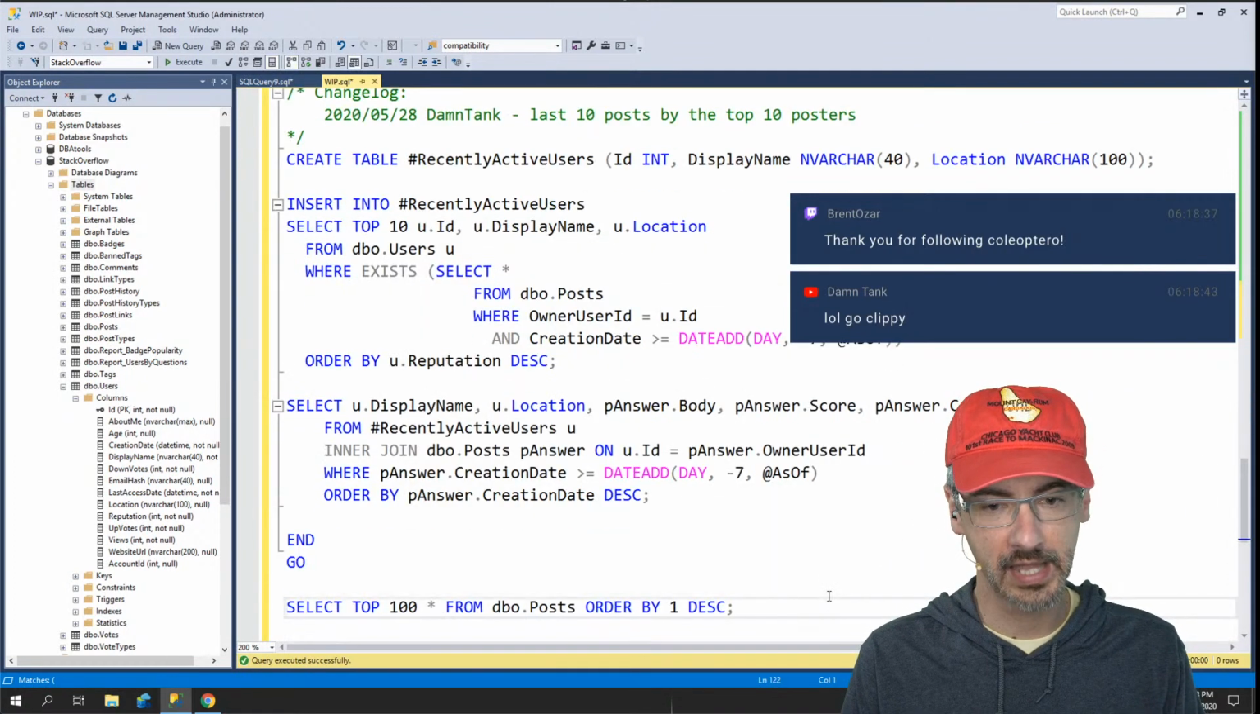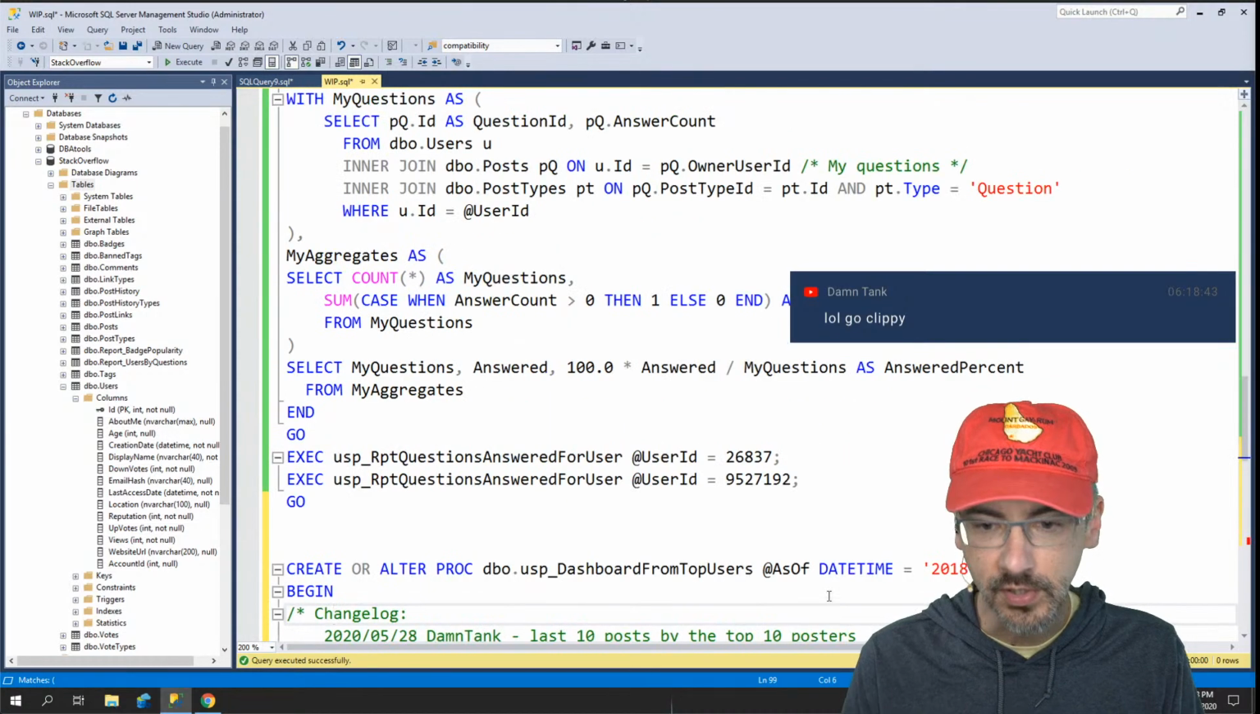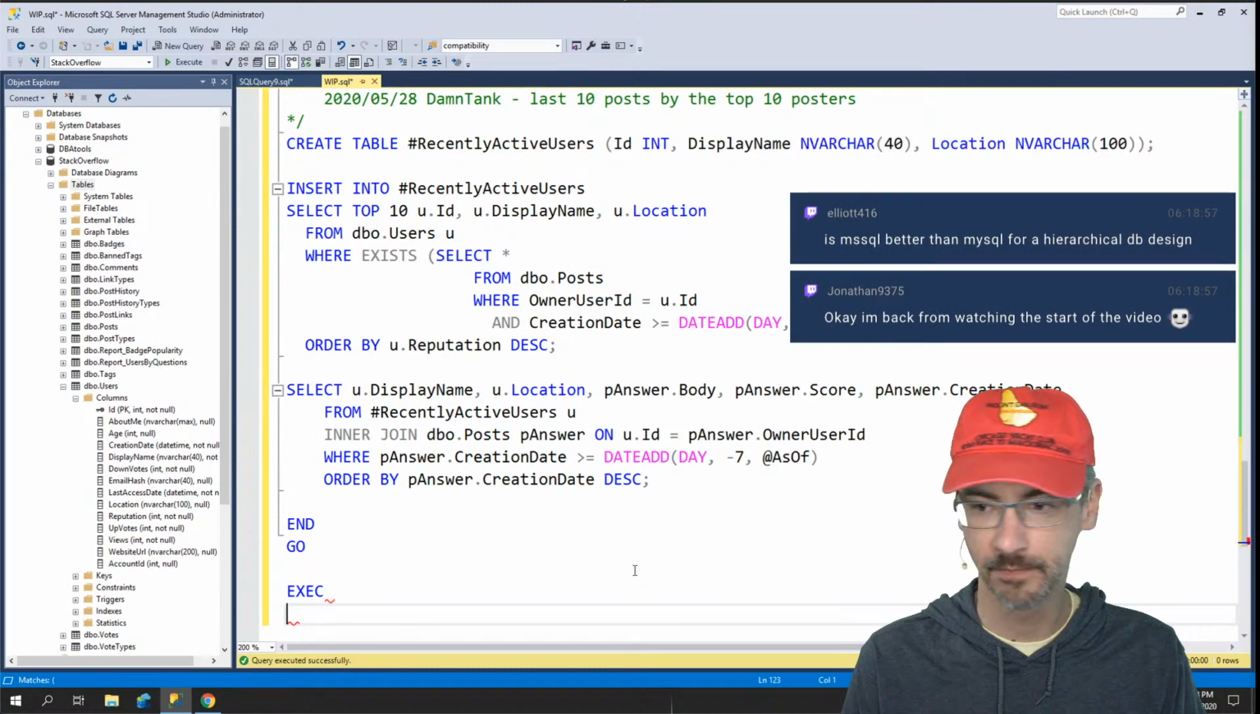All right, so now we got that. Now let's go execute it. Exec, what's the name of our stored procedure? This, copy, and paste. And let's see.